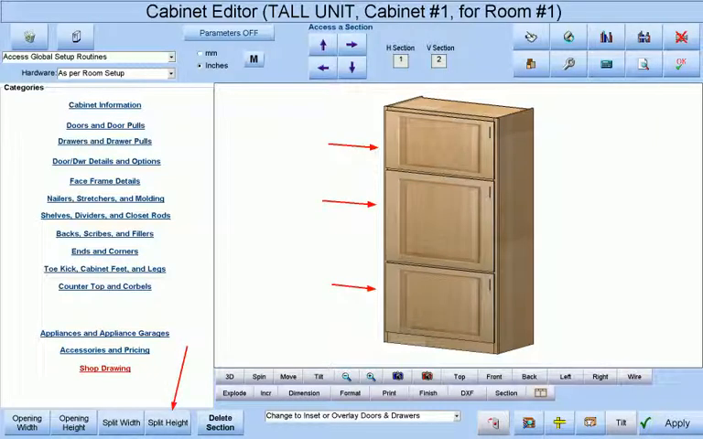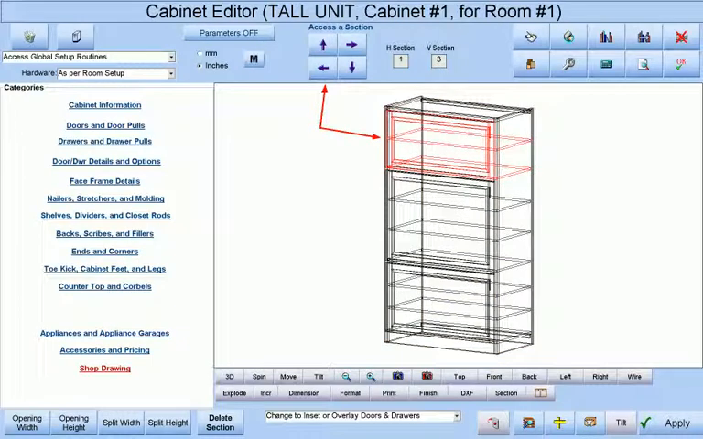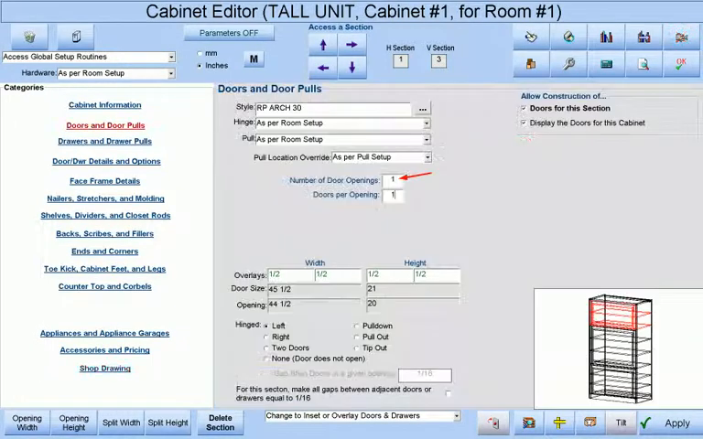Let's start with a cabinet that I've already split into three sections by height via the split height function. Once we have a cabinet split into the various sections that we require, we can split the sections into openings even further. Highlighting the top section with our navigation buttons, we can set the number of door openings to 1 and the number of doors per opening to 2.